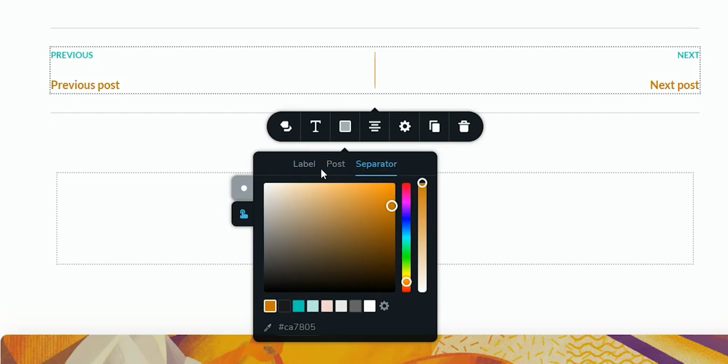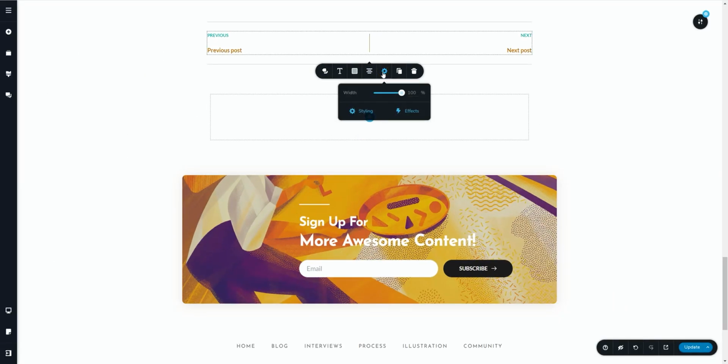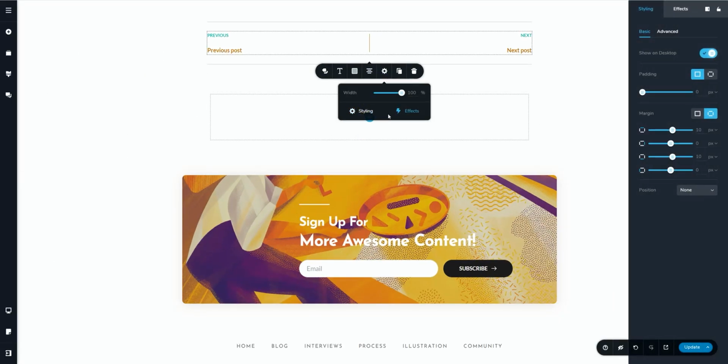Hover states. Let's change that. Just make all of these black, just for a little bit of difference. Within settings, you get the normal styling, as well as your effects.